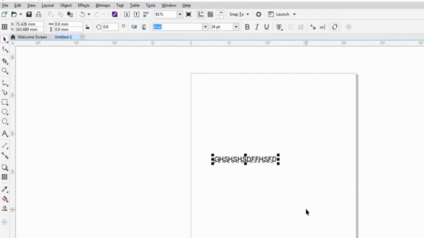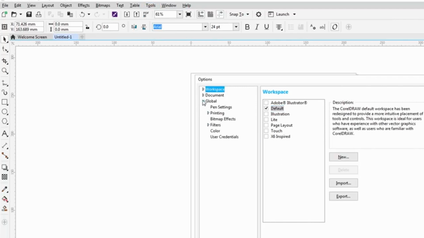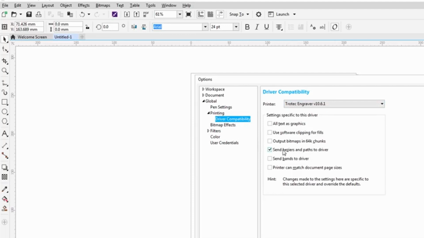One other thing that we need to change for the Trotec laser is Trotec lasers will recognize Bezier curves for smoother engraving on a CorelDraw. And to be able to change that, it's quite easy. I'm going to go to Tools, Options, Global, come down here to Printing, expand out, Driver Compatibility, and we need to have this check Send Bezier and pass to driver. Again, sometimes if you update your software, maybe on X8 you get a service pack, this will become unchecked, so make sure you go in and check this every time you do an update.